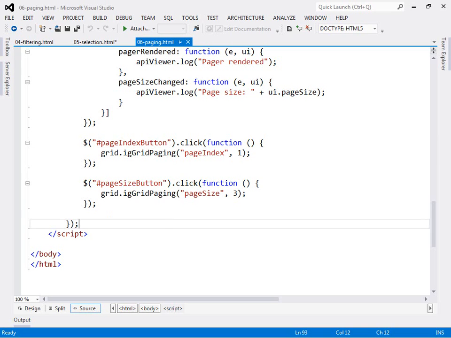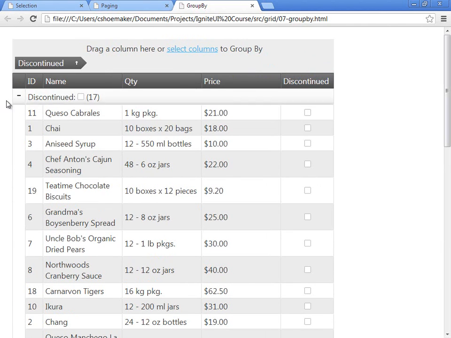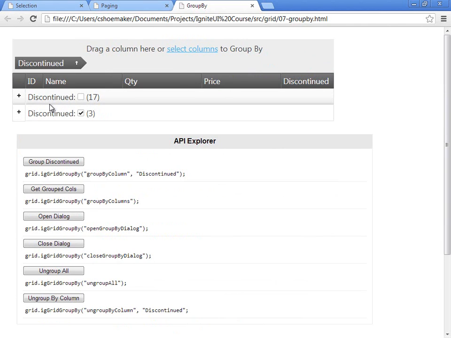All right, well, the next feature is group by. And this is one of the neat features of the grid where you take a flat grid and it can begin to behave more like a hierarchical grid. So if I group the data within this grid based off of the discontinued column, I can take just this column header and drag it up into the group by area. When I let go of it, you'll see that the data is now grouped by the values here in the discontinued column. So I've got 17 items that are not discontinued and 3 items that are discontinued.